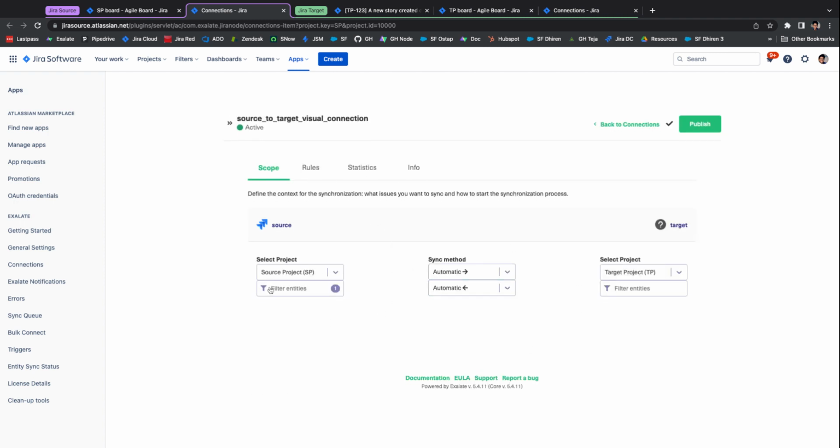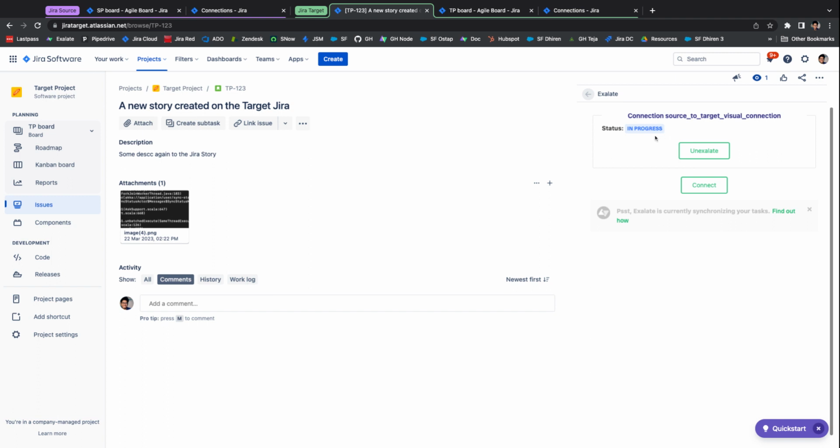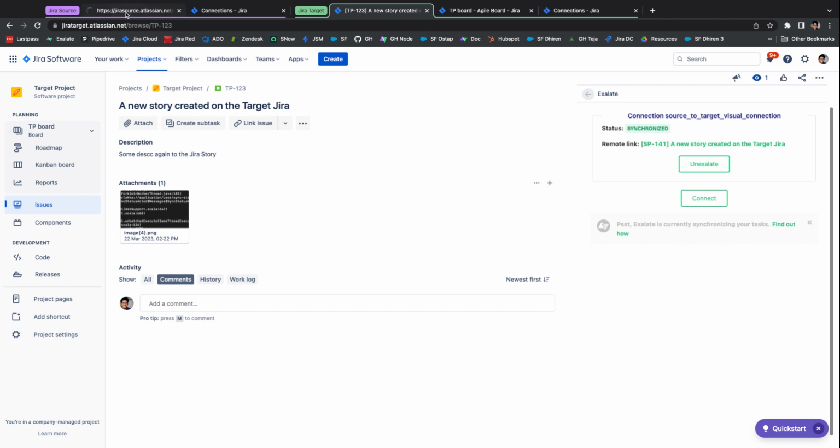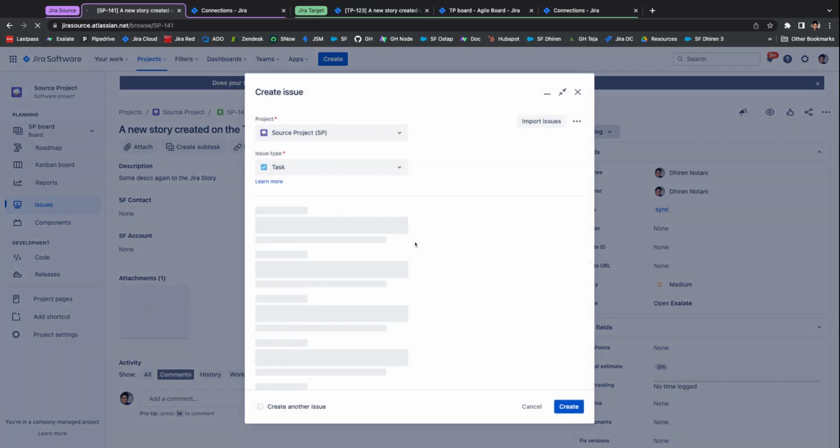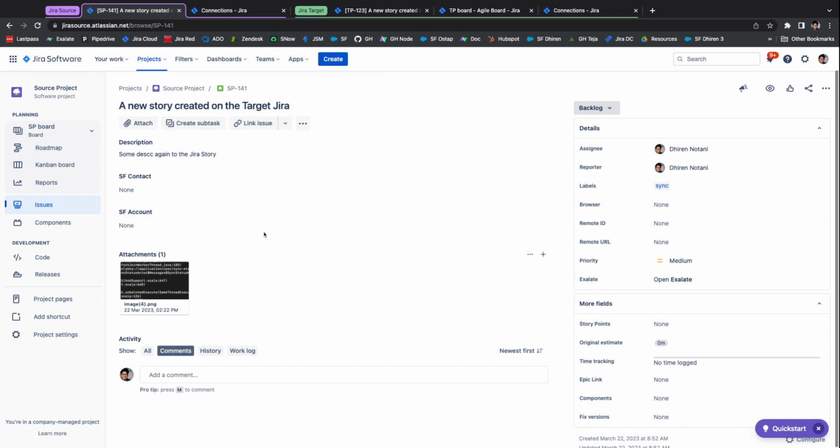And I had created a filter on the source, but as we are creating it on the target, there's no filter. So anything that gets created in my target project would automatically come to source. So it's still in progress and it's trying to synchronize this. So there's a remote link. So it has synchronized successfully, and this is how you would see the story on the source again.